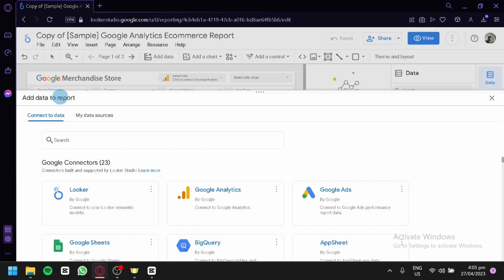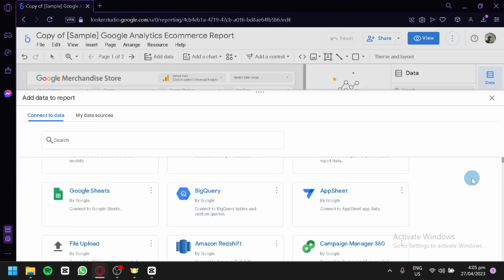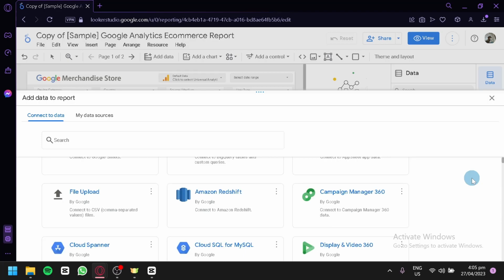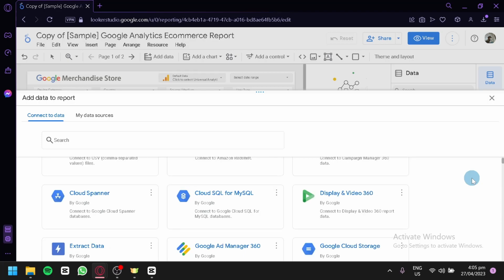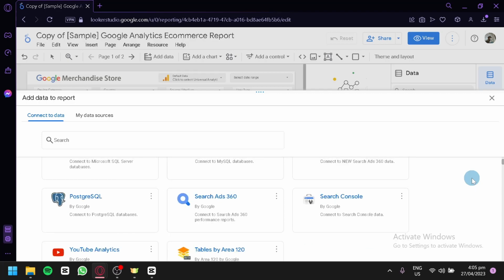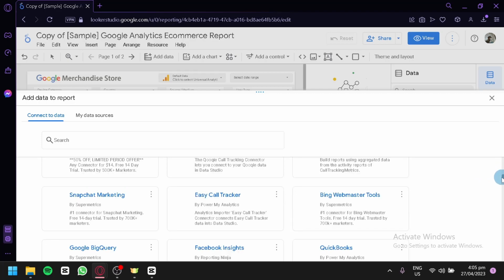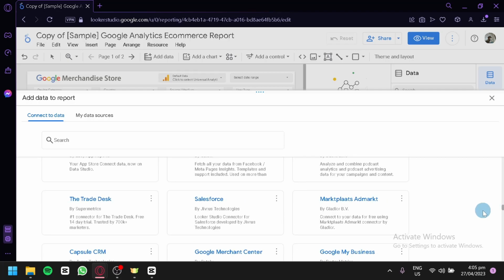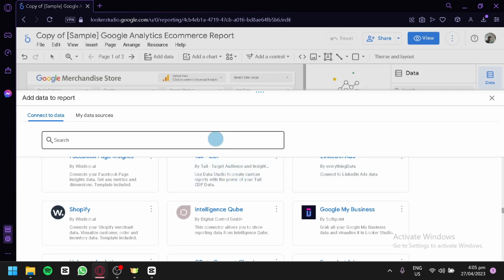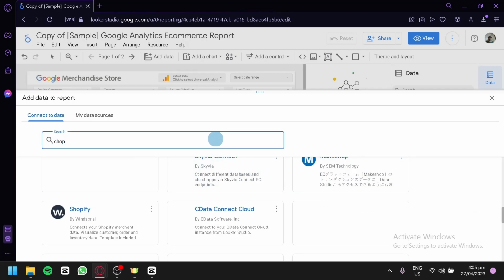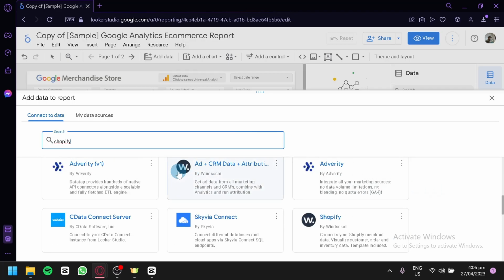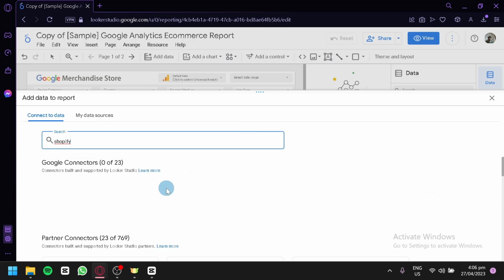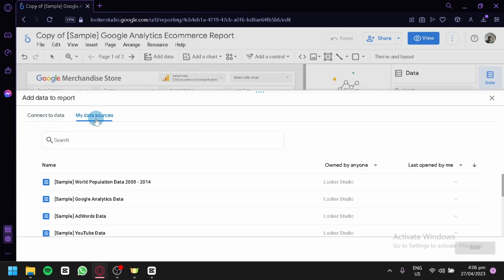Over here on add data to report, this is where you will be able to add your data from different sources into your report. As you can see here, the different available connections are Looker, Google Analytics, Google Ads, Google Sheets, BigQuery, AppSheet, File Upload, Amazon Redshift, Campaign Manager 360, Cloud Spanner, and all of these other connections over here. As you can see, there are a lot of sources of data over here. Depending on what type of platform you are using, you can simply try and search it over here and it might show up in this section. Some platforms aren't available here, so make sure that you check it out before you try using Looker.